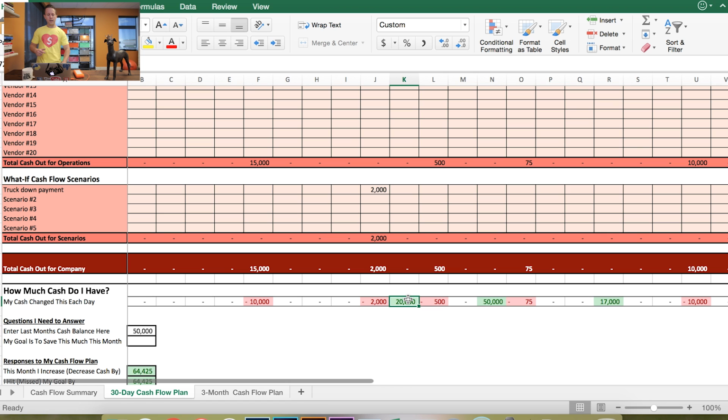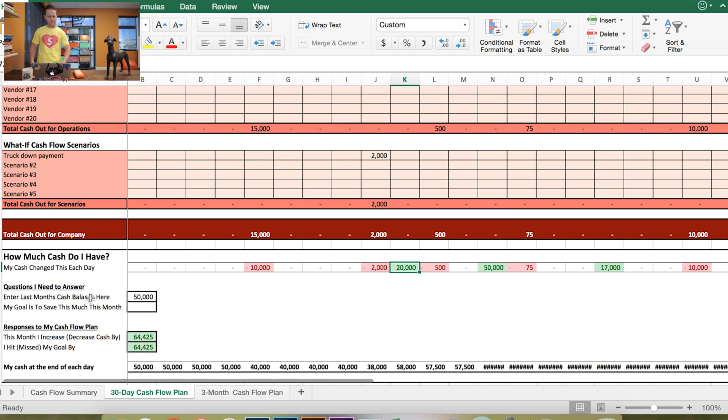However, on this day, my cash went up by $20,000 because of invoices, okay? And I love that it's color coded so you can visually see the days where you're bringing in more cash than not. Now, the next part, it says here, questions that I need to answer. These are things I want you guys to put in. I want you to hard code these numbers in.